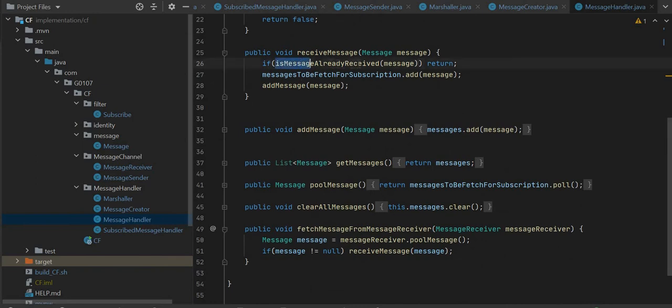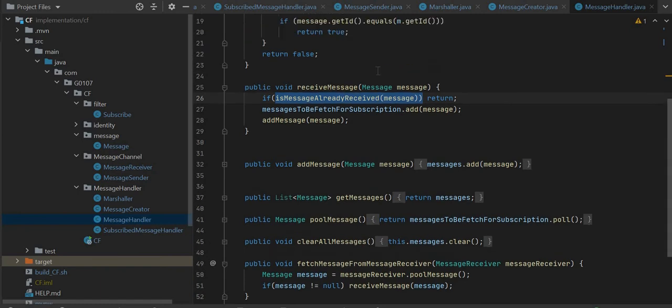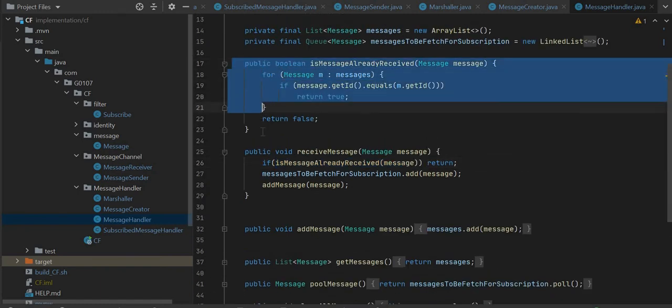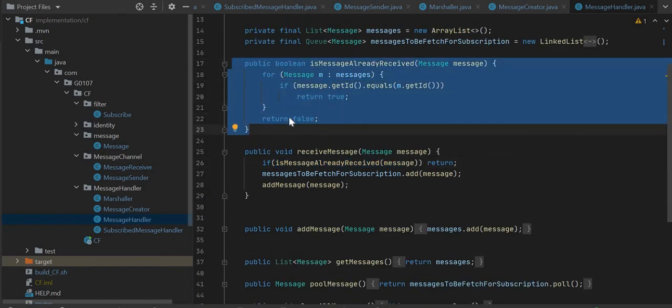So is message already received? There is a function to check it. Here we check the functionality of whether the message is already received. This is for the purpose of preventing loop cases.